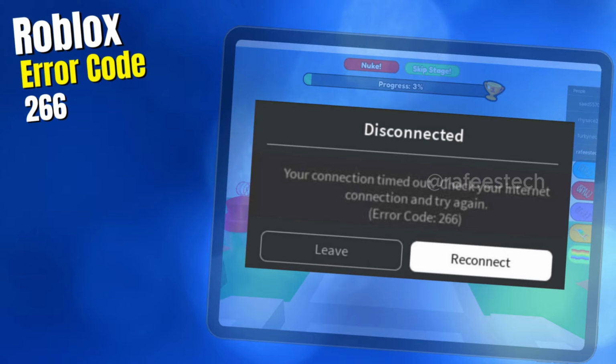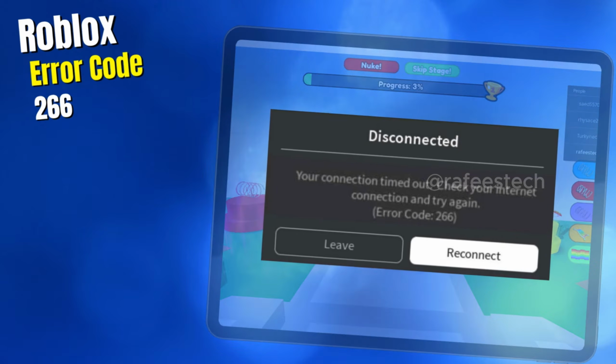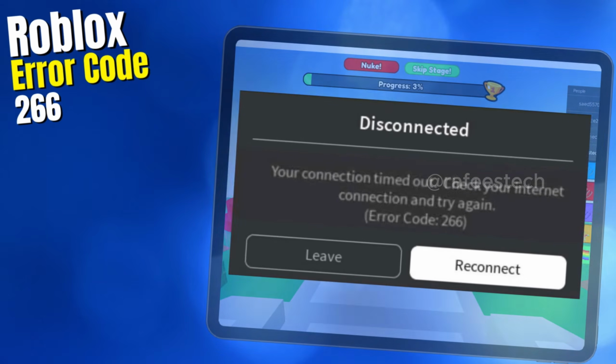Roblox error code 266 signifies a connection timeout, usually caused by an unstable, slow, or restrictive internet connection. To resolve this, check your internet, restart the app, or switch from Wi-Fi to a wired Ethernet connection.